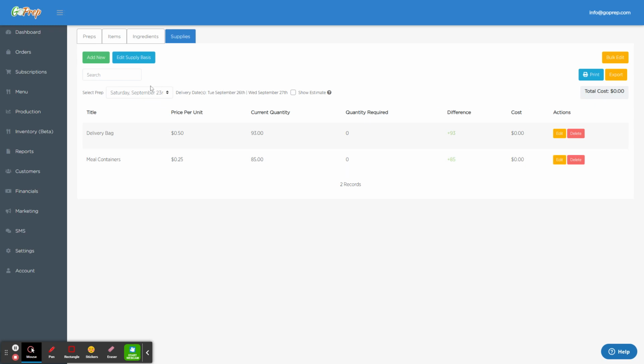So to start, I'm going to make sure that I select the correct prep date. I'm going to change this from September 23rd to the 16th. And this is going to show that I need 3 delivery bags because I have 3 orders, and I need 7 meal containers because I have 7 meals. So I'm going to go ahead and add utensils.